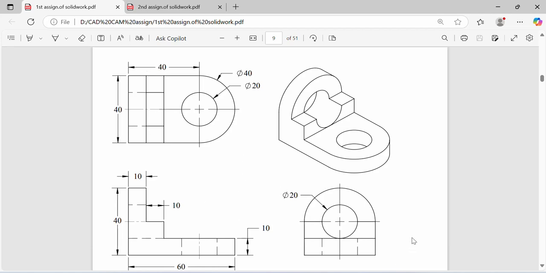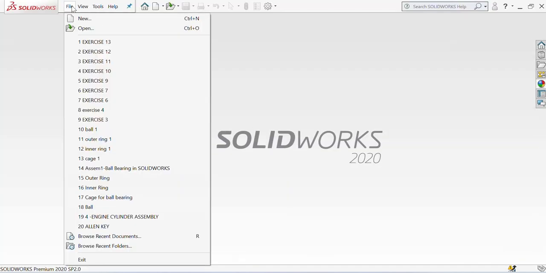Today we are going to sketch this isometric view by using Solidworks. I hope you enjoy. We start by designing this length of 60mm and this width of 40mm, extruded up to 10mm. So let's start.